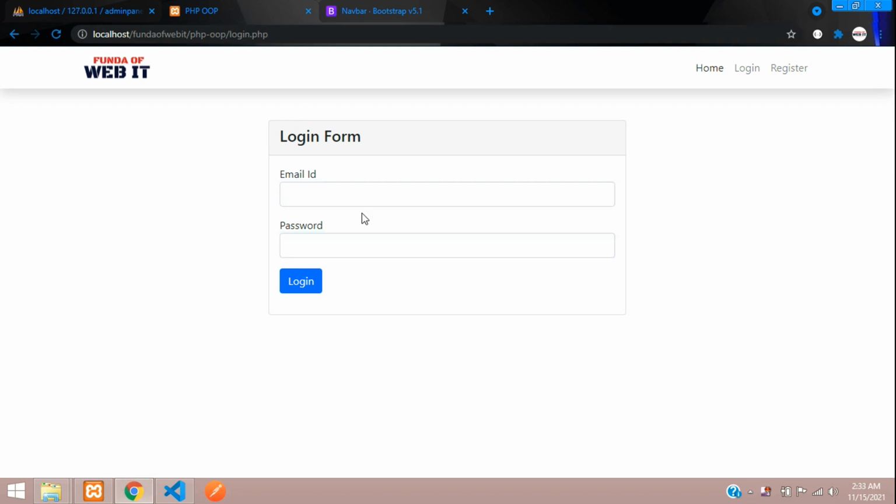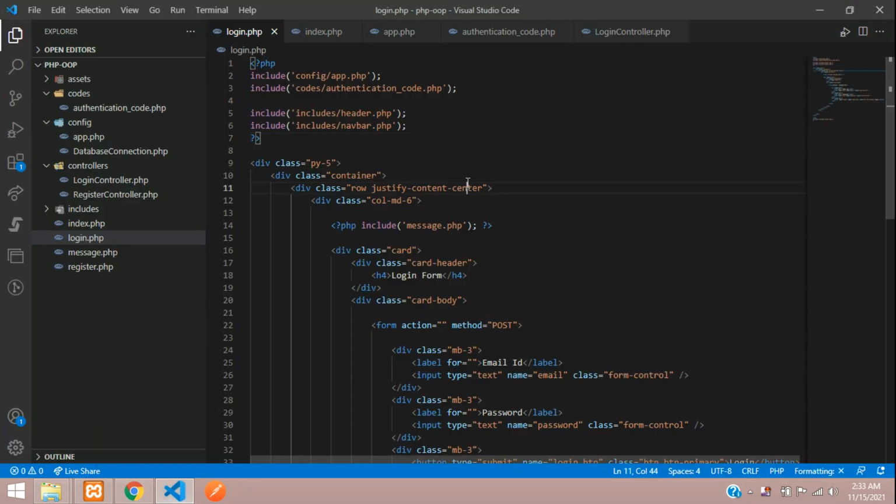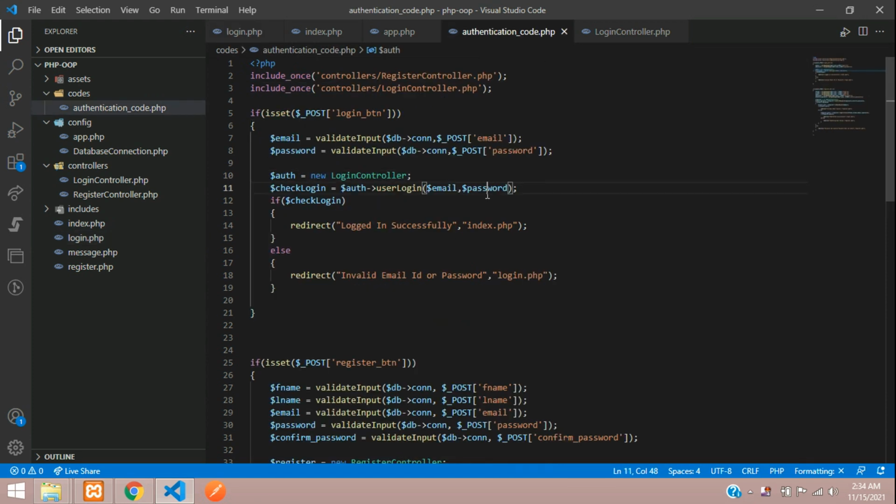So guys, now let's write the code. If you're logged in, you should not be able to access this login page. Instead, you should be redirected with the message "you are already logged in" on the home page. So let's get back, and on the login.php page, guys, over here we have to write the code. So let's go to the code, authentication.php. Let's go over here, and here is our code, right?